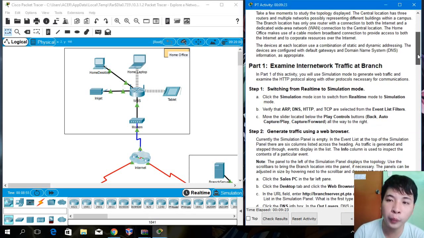So we go to part 1, examine the internetwork traffic at branch. In part 1 of this activity, you will use simulation mode to generate web traffic and examine the HTTP protocol along with other protocols necessary for communication. So we go to step 1, switching from real time to simulation mode. Click the simulation mode icon to switch from real time mode to simulation mode.